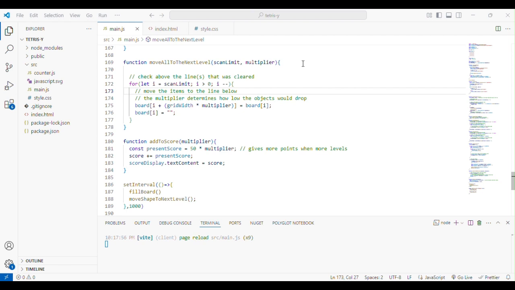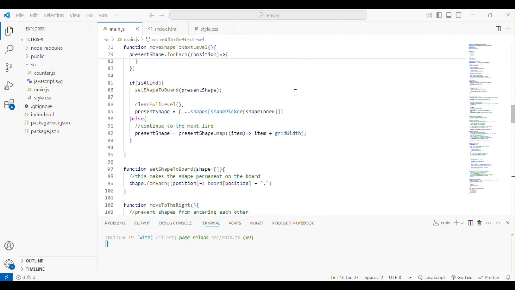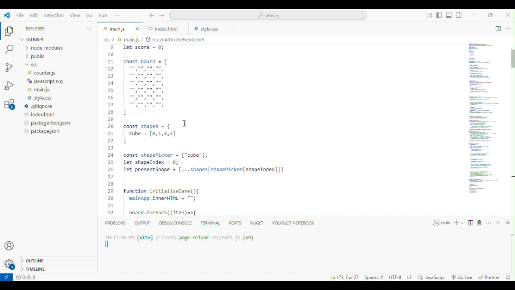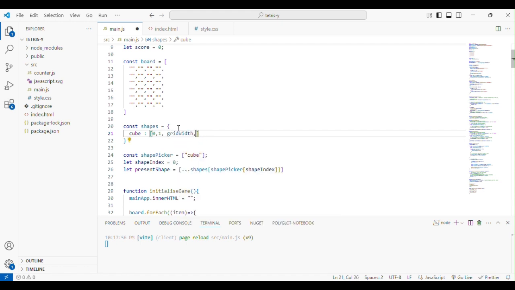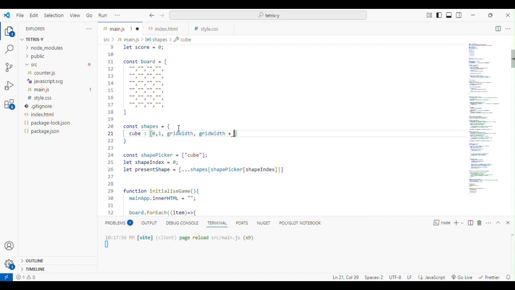So what we're going to do is add more shapes. So we will just go straight to the shapes. Remember, we created this earlier, right? First off, we don't want to hard code this any longer. So we're going to replace this 4 with grid width. And then we're going to replace this with grid width plus 1. Okay, remember, we're starting out from 0, 1.